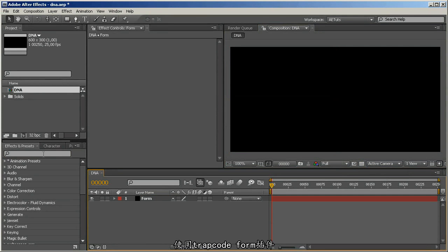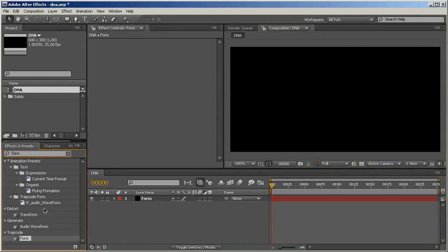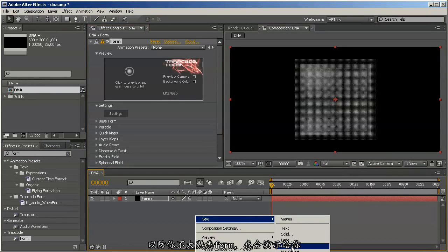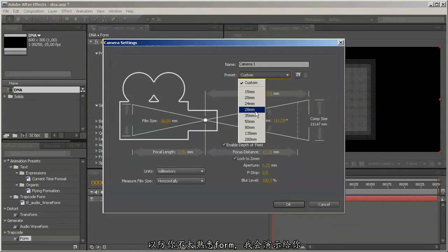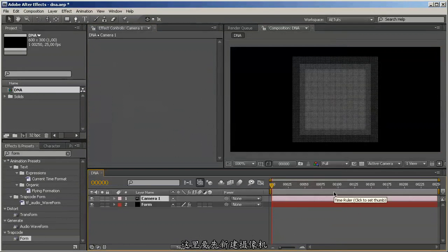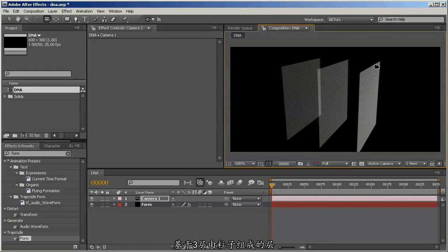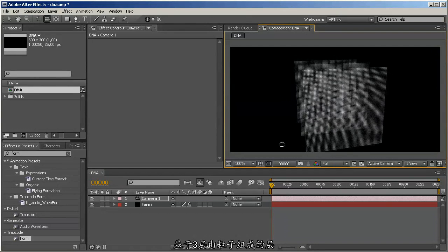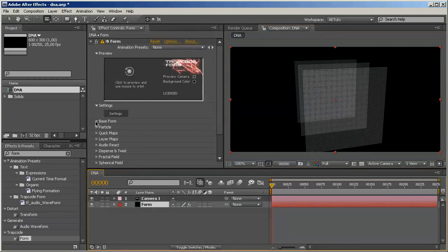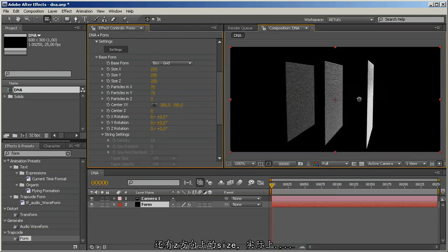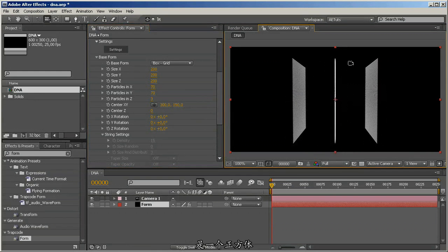And first of all, let's apply Trapcode Form. I'm going to use a pretty similar setup to the one you just saw. And just in case you're not familiar with Trapcode Form, I'm going to show you what it does. I'm going to create a simple 3D camera here. And as you can see, this is the default setup of Form. It basically created like 3 planes made of particles. And if you take a look at the setup, base form, we've got a base form of 200 by 200, which is exactly this, width and height, and also size in Z. So basically we have a cube if you would look at it like that.